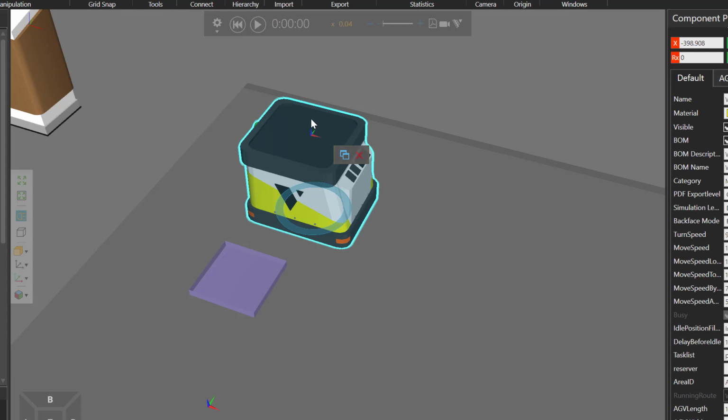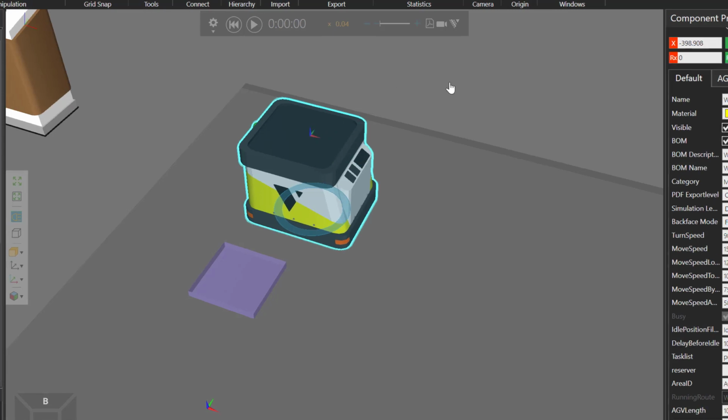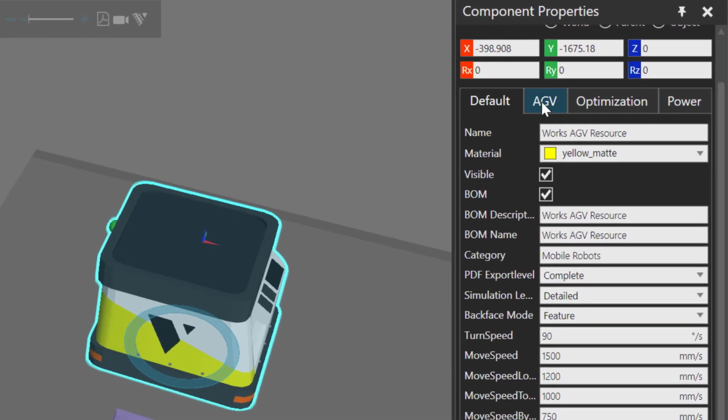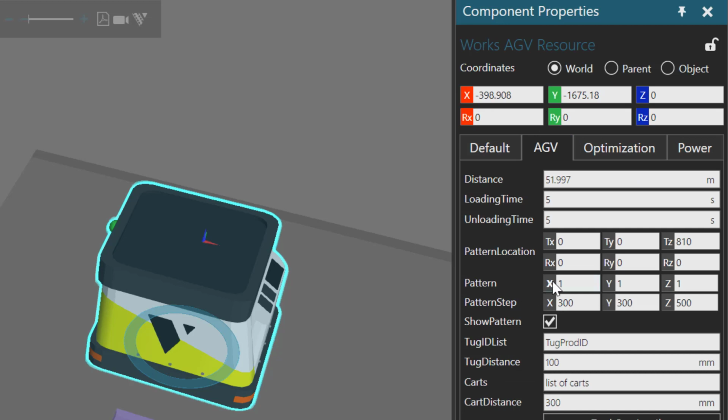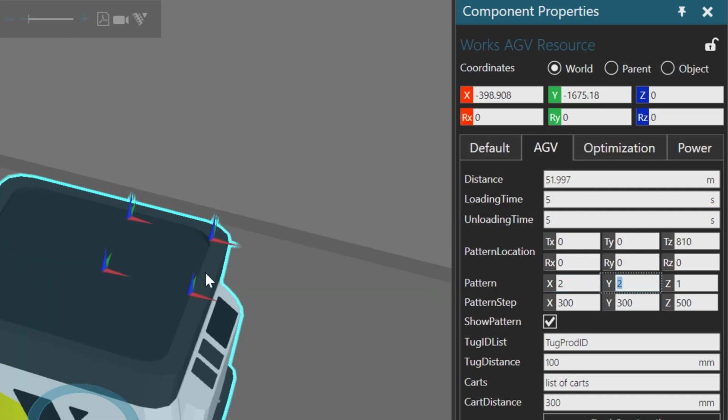So in this case it's very simple. We just add more elements in the component's pattern. So more items it can carry. So select the mobile robot, go to the AGV tab, and for its pattern amount we'll change the x-axis to 2 and the y-axis to 2 as well. The pattern is right here. Let's offset that along the x-axis of 200 and the y of negative 200. So negative 200 in both the x and y for the pattern location, and you can see the pattern is there.